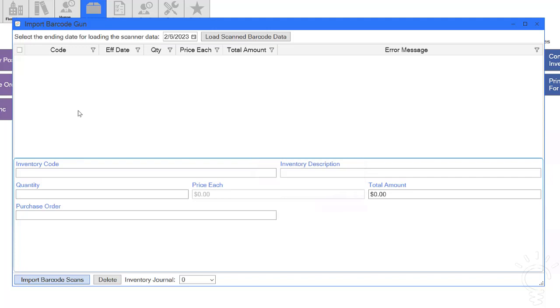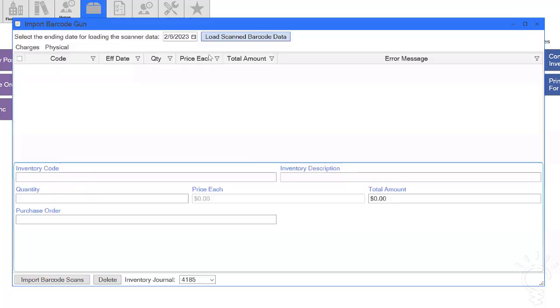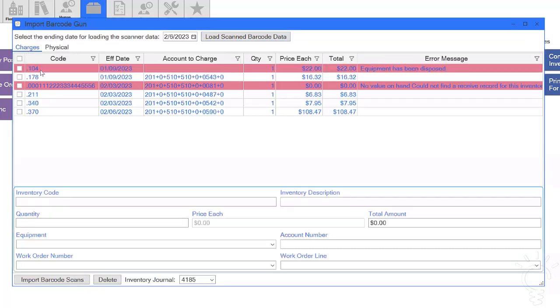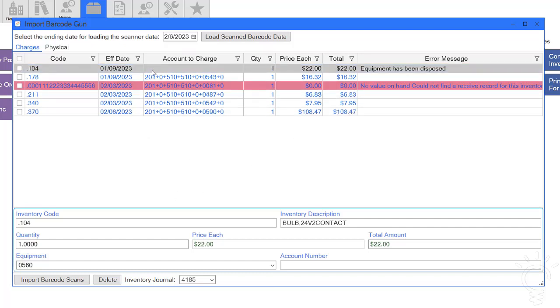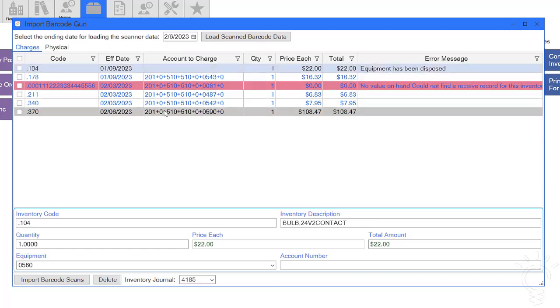But what's nice is if I then turn around and load for that same day again, I go to charges. I have all these charges, but I've got some in red in here on purpose, where somebody charged to a piece of equipment that has been disposed of. So here is this 104, this light bulb, but the piece of equipment was 0560. However, that piece of equipment was disposed of. So we have a little bit of things to do here. So the person who's importing these records from the barcode gun can sit down and make some decisions based on that.